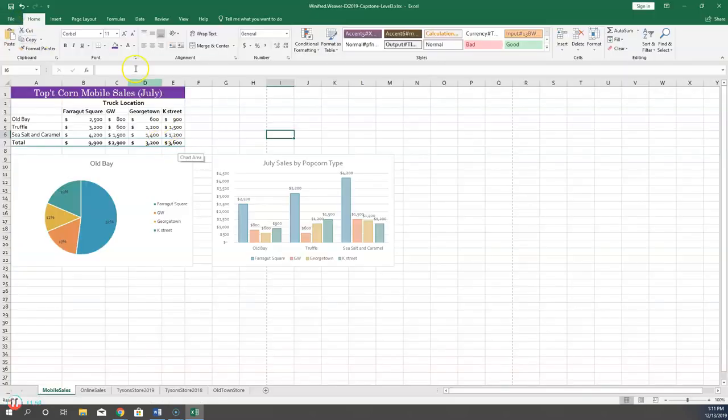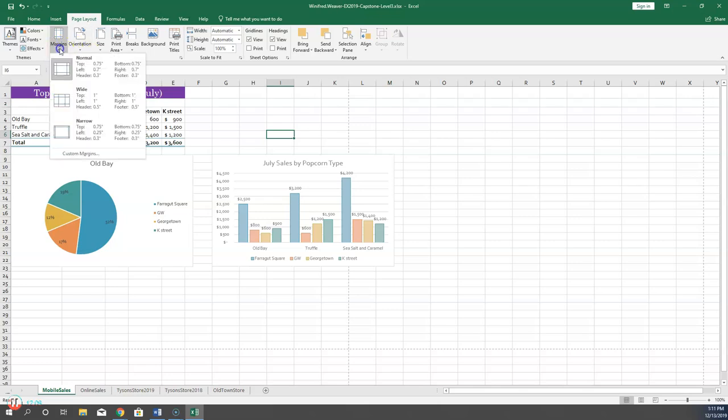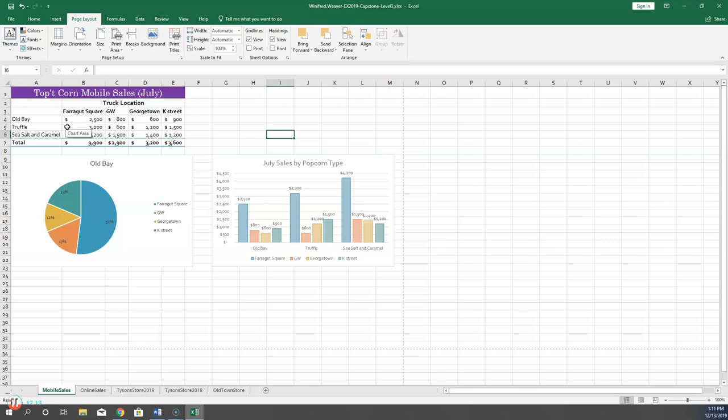In order to do that, we go to Page Layout, go to Orientation, and we want to change it to Landscape. We want to change the margins to the preset Narrow option. So we're going to select Margins and select Narrow. We want to change the printing scale so all columns will print on a single page.